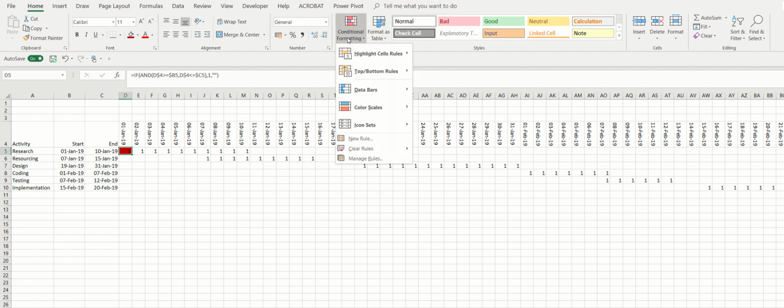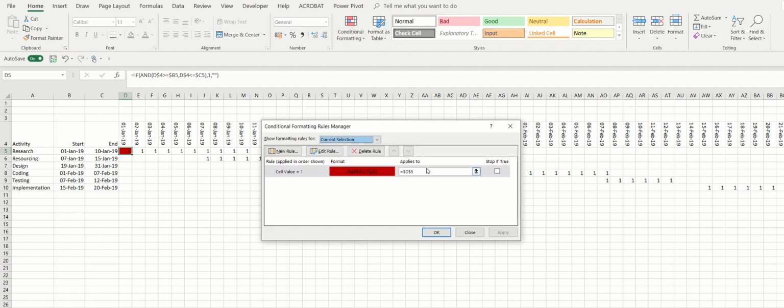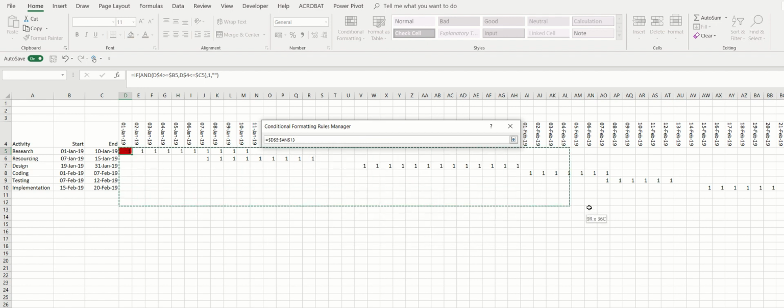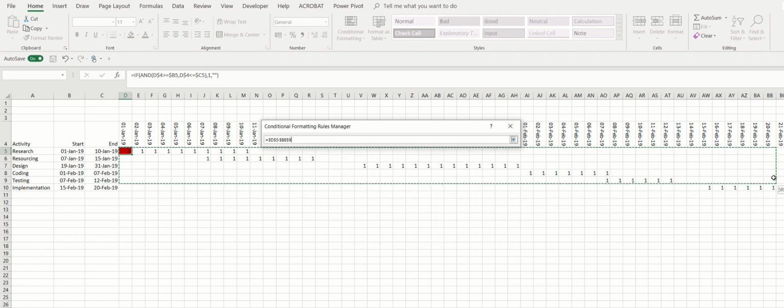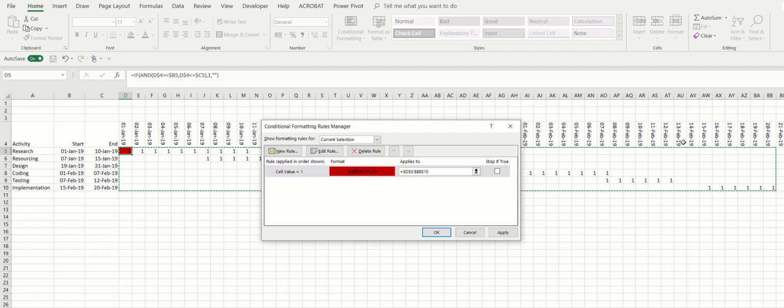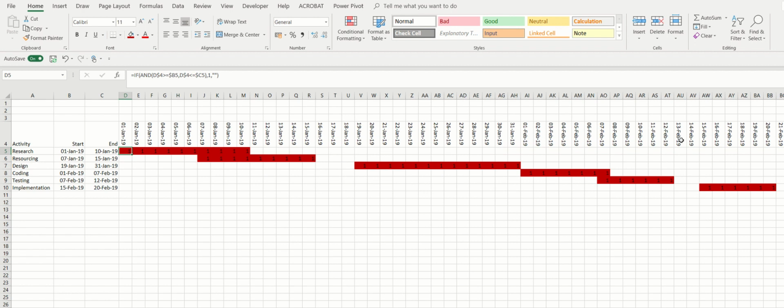but I'm not quite finished with the conditional formatting. Manage the rules. I need it to apply not just to that cell, but to this whole area here. Whoops. And yeah, that'll do it. Can't get it to stretch any further. And say OK. Yay! Almost there.